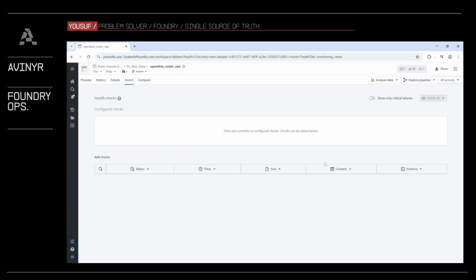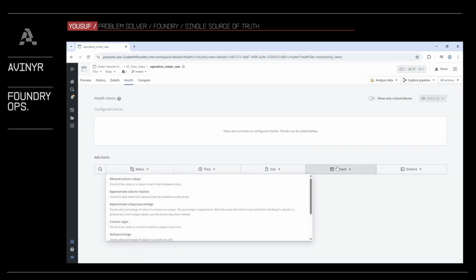And the philosophy here is simple. We're about to build our first automated gatekeeper. This check will stand guard over this dataset and inspect every future update forever. We'll start with a content check, teaching the platform our official definition of what a valid status is for an operative.